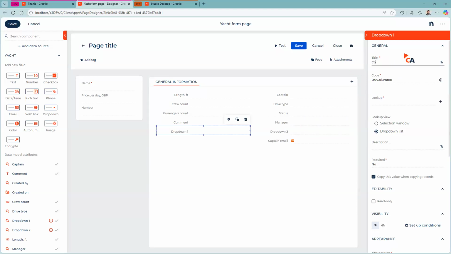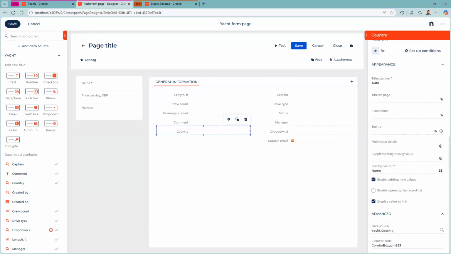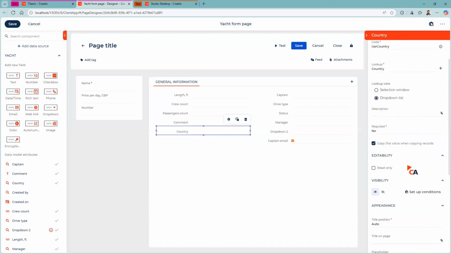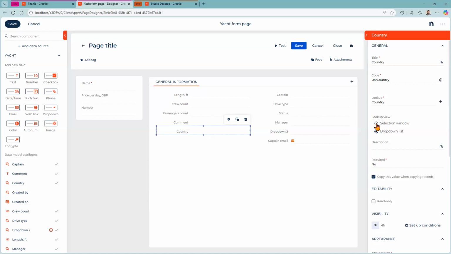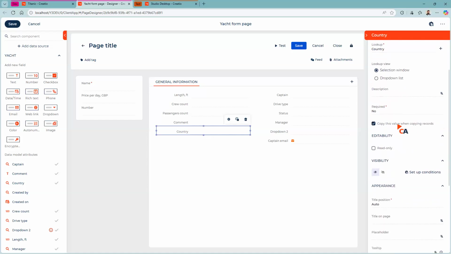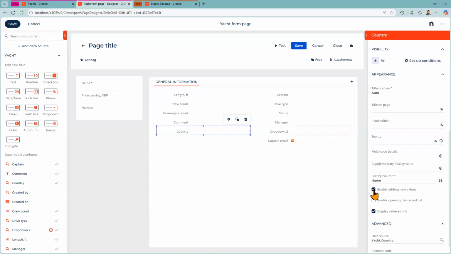I'll give them the names. Code prefix country, lookup country, element code, also country. Lookup view. We will have a lot of countries, so selection window will work better. And maybe for countries, we will not be allowing to add new values.